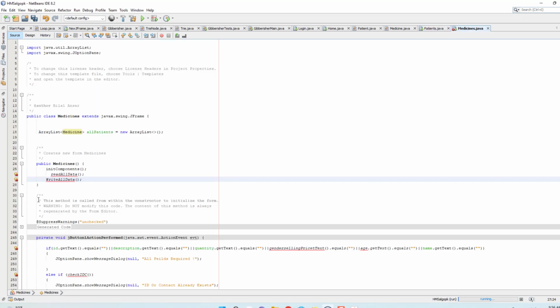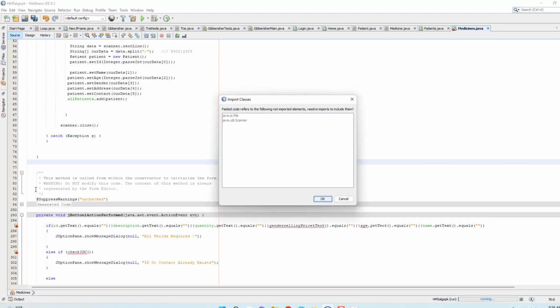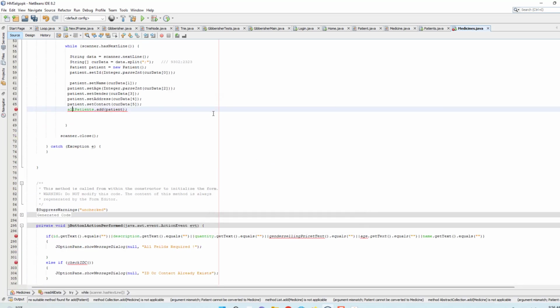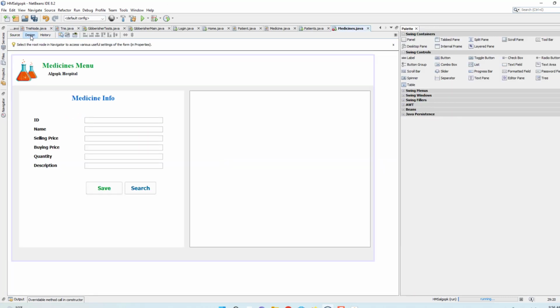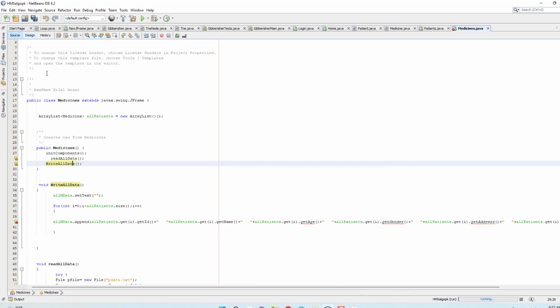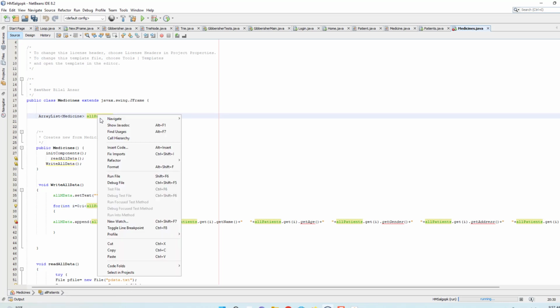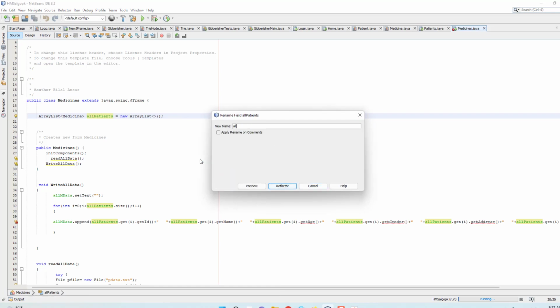And put it here in the main. Sorry, in this JFrame form, put these two functions. Click OK. Now you can see for writing data, we have to change the variable name to all m data, for all medicine data, and rename this one: just refactor and rename to all medicines, okay.